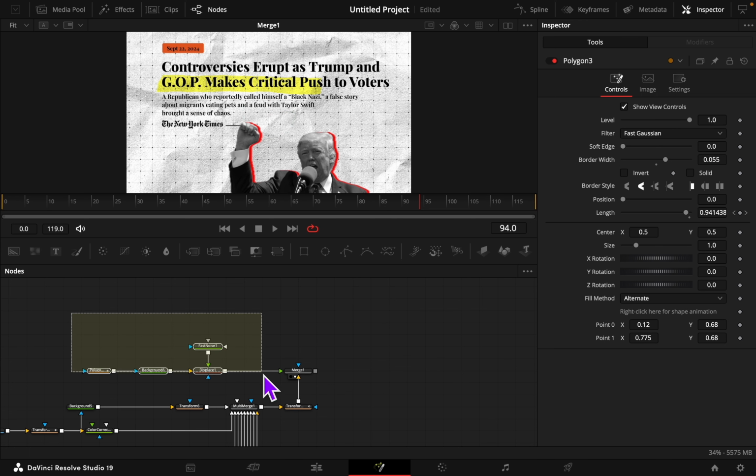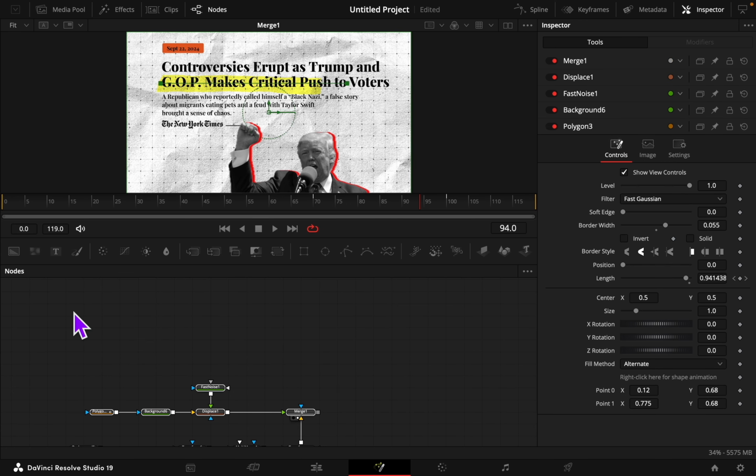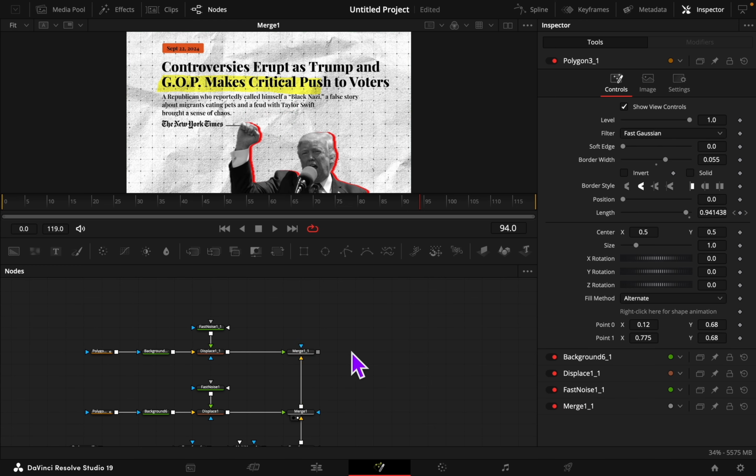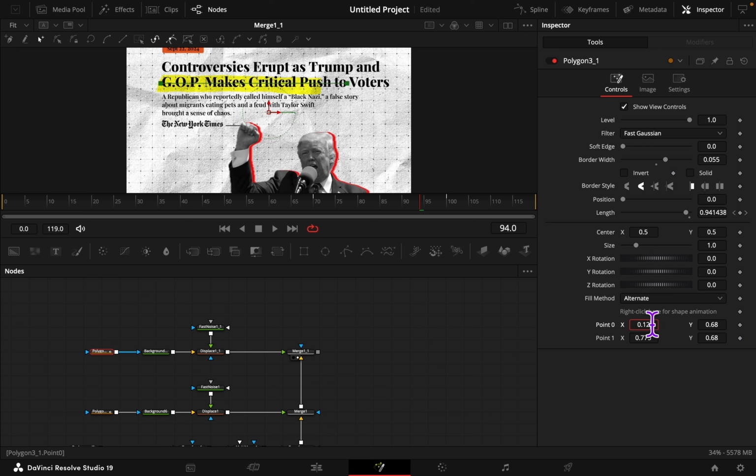Now select these 5 nodes and copy them and paste them over here. Connect them with the merge node. Revise the following points. Point 0 X value to 0.185, Y value to 0.54, point 1 X value to 0.665, Y value to 0.54. Change the border width to 0.03.